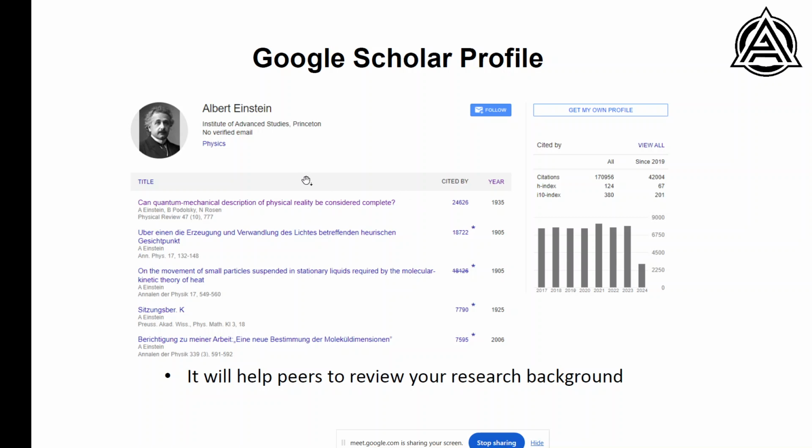From this image you can see the name of the scientist and the affiliated institution given here, and the expertise domain, physics. You can see the total number of papers published by that person and the total number of citations received over the years, the year of publication, along with certain metrics given here: the citations, h-index and i10 index. I'll explain in brief.